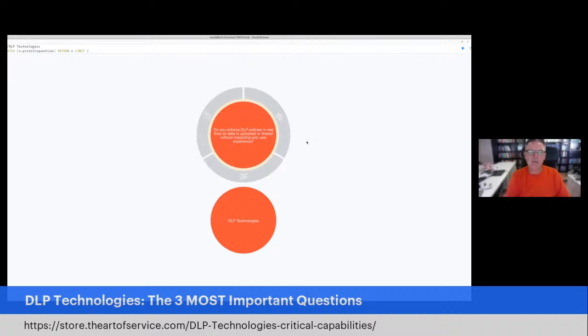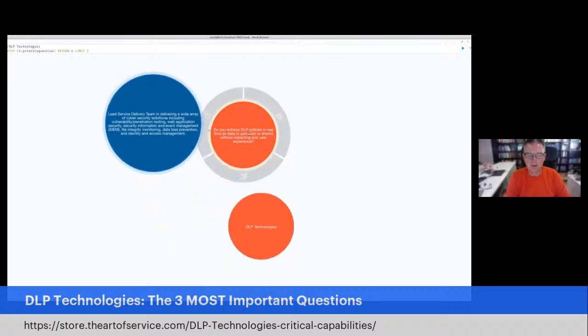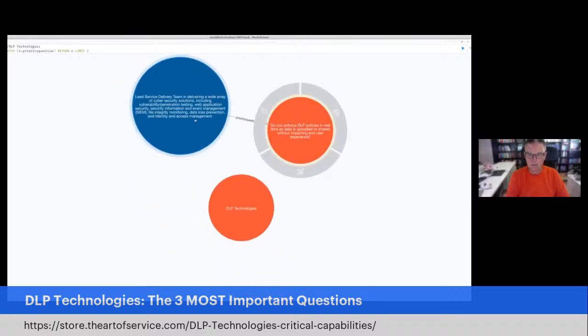So DLP is sort of like a sniffer. It can feel like a sort of detection software that's on top of my data, which it actually is. But what you can't have then is slowing down the whole experience for an end user, impacting the end user experience. So how do you actually do that? You lead the service delivery team in delivering a wide array of cybersecurity solutions, including vulnerability penetration testing, web application security, security information and event management, SIEM, file integrity monitoring, which is very much related to DLP, data loss prevention itself, and identity and access management.